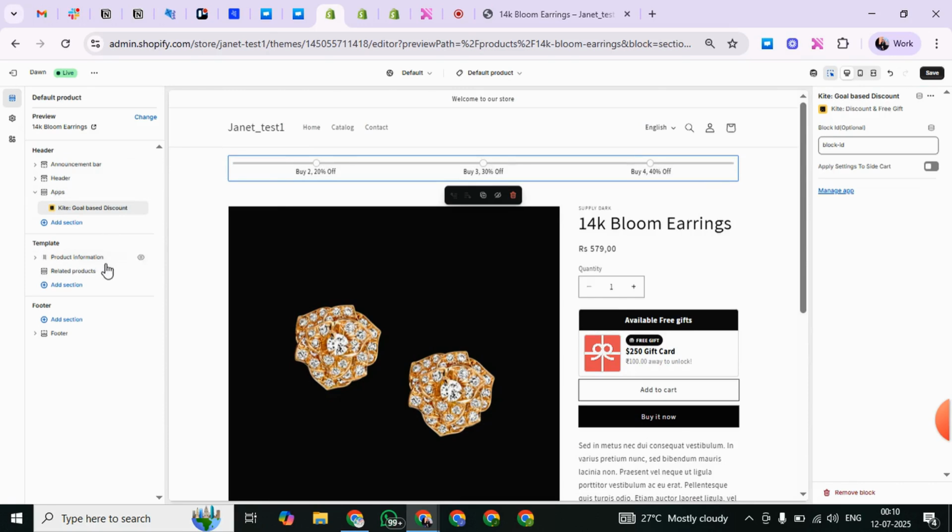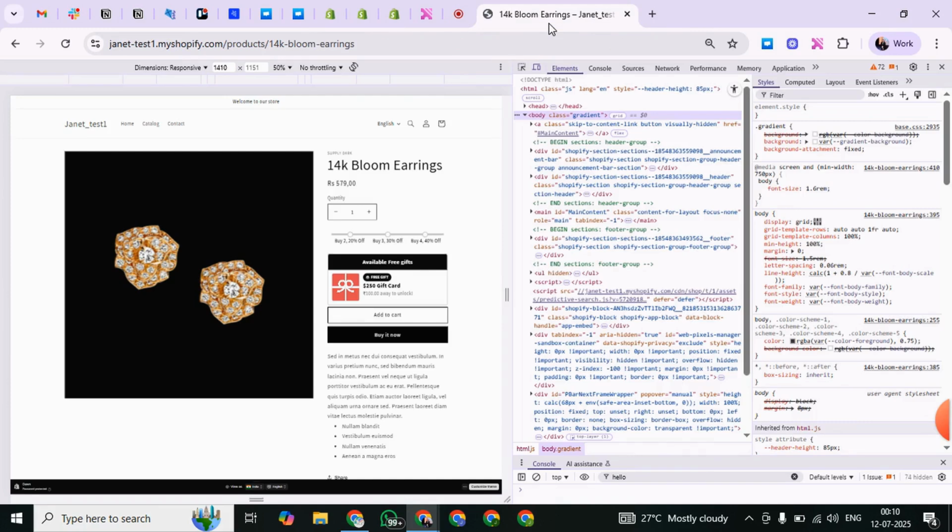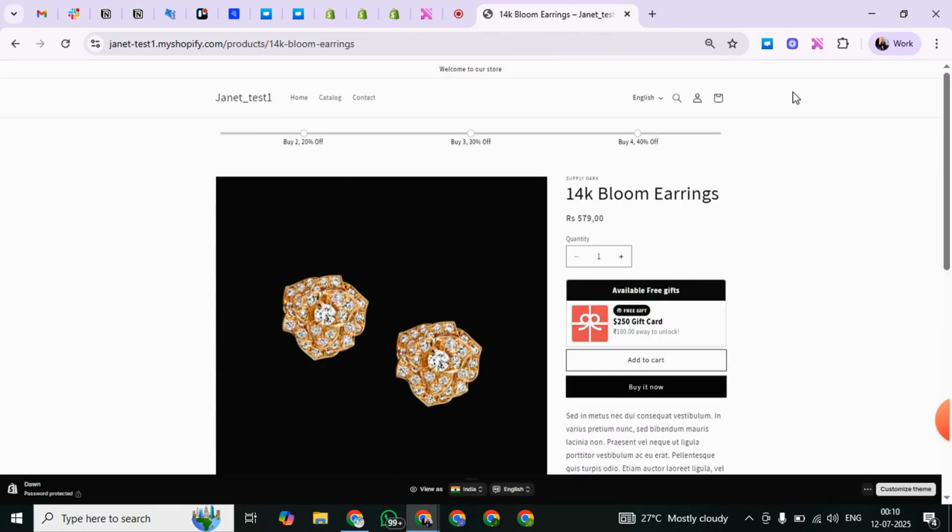This is a simple process where you just need to add the app in the section as a block and customize its position as per your preference. Now, let's save the changes and refresh the page. As you can see, the discount bar is now at the top of the page.